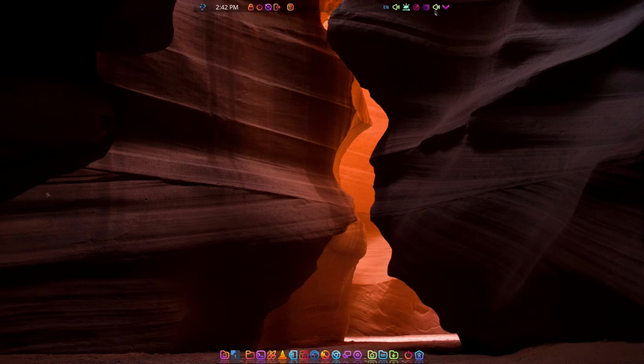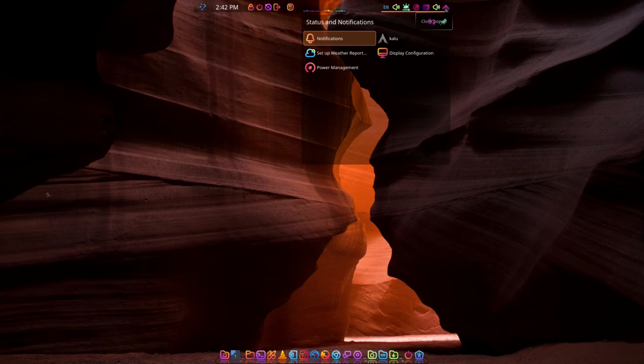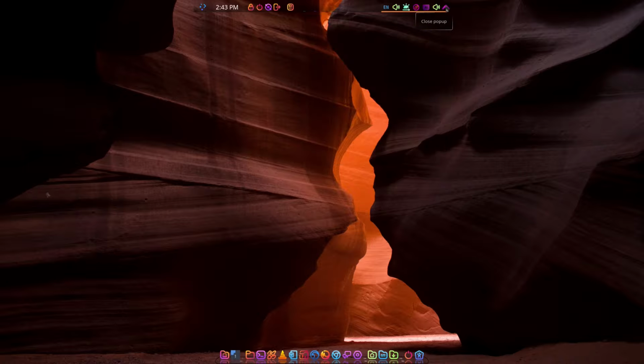So like I said, we do have a system tray with the pull down menu, and the pull down menu has your notifications, wallpaper, power management, display configurations, and Kalu. Then of course next to that you have a volume control, you have your networks, you have your most recent device, you have a scroll to adjust screen brightness. I guess if you were on a laptop, this would work out. And then you have another volume control, and then you have an EN for English.